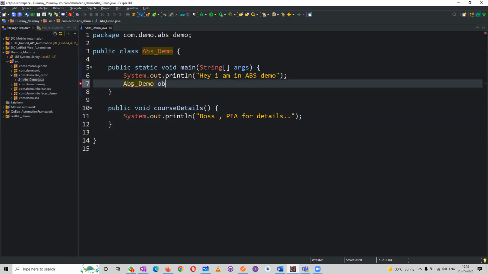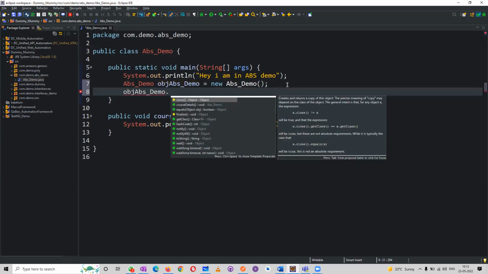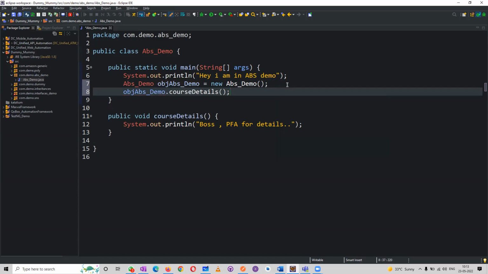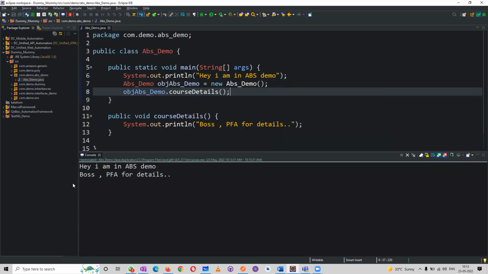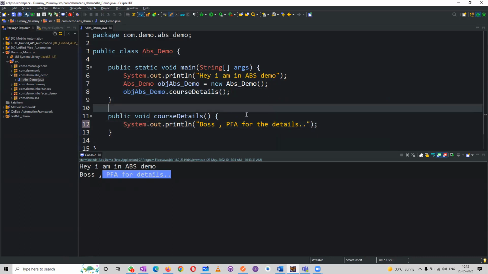I don't know why you are thinking so much. That's a non-static method, so I'm just creating a new object, and with this object I'm calling the method. Execute it. It says, I'm in ABS demo, and boss, please find the attachment of the details. So now, this is a concrete class.